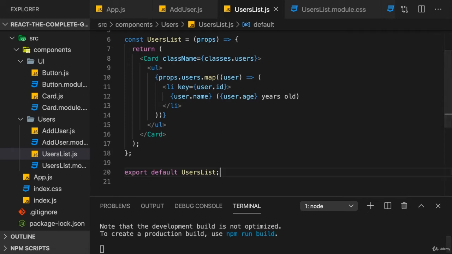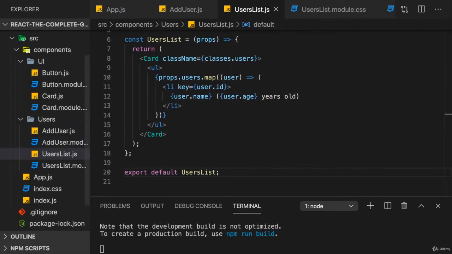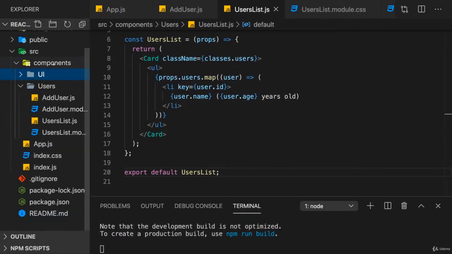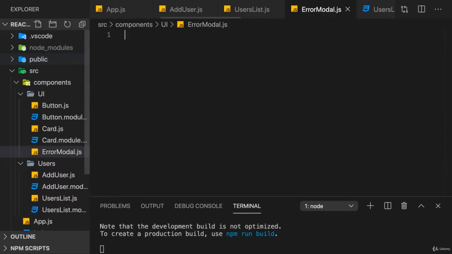So we want such an error modal. Now, a modal is simply this overlay box, and for me, that's a UI element we could be using in different parts of the app. This, of course, is a trivial app that has only one part, but we're always thinking from the perspective of potentially bigger apps. Therefore, I'll add it in the UI folder because such an error modal could be a reusable UI element. So I'll add my ErrorModal.js file in there.